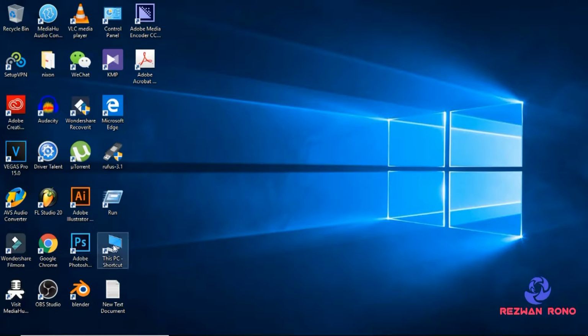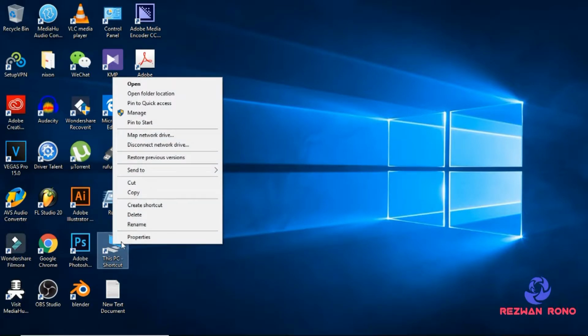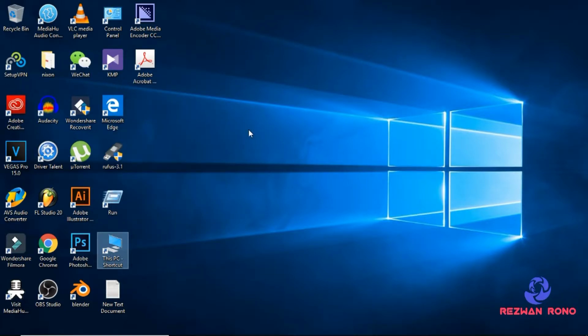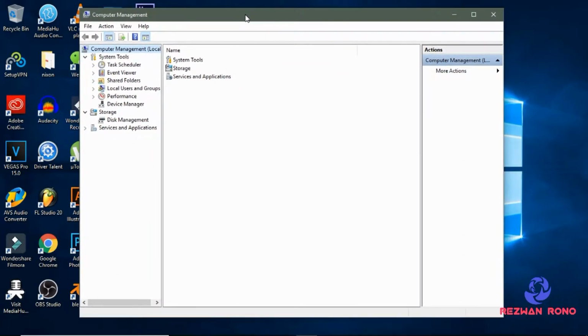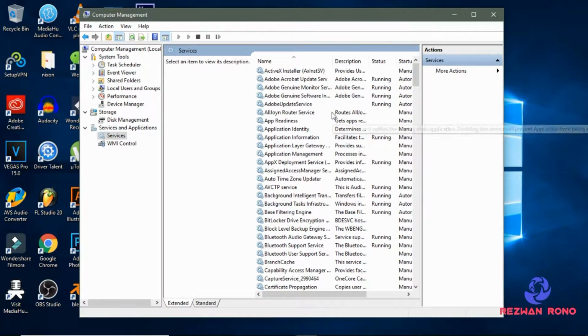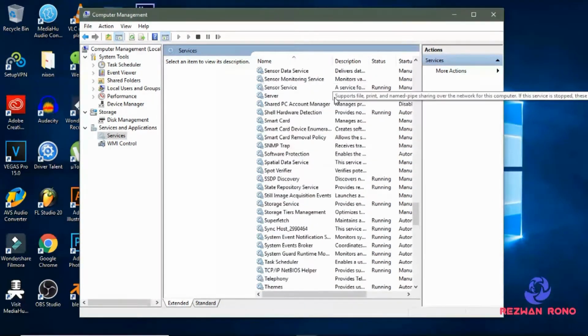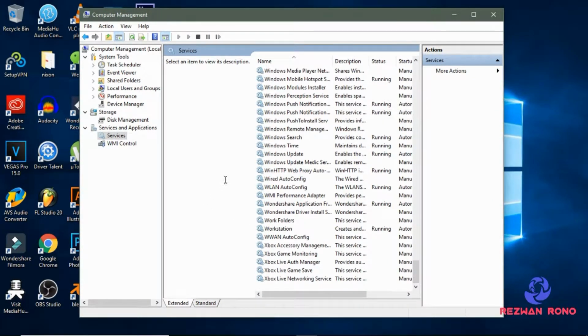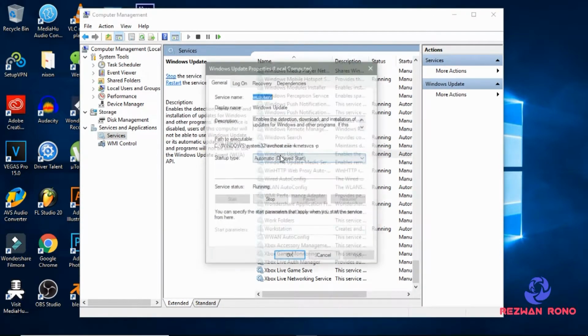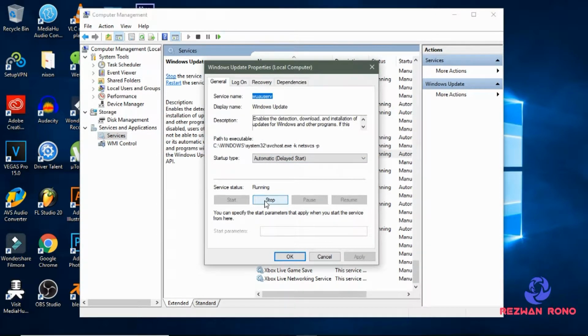Come down to My Computer, right click on it and select Manage. Now click on Services and Applications, double click on Services, scroll down to Windows Update, double click on Windows Update and click on Stop. In this way it only applies to the local session.